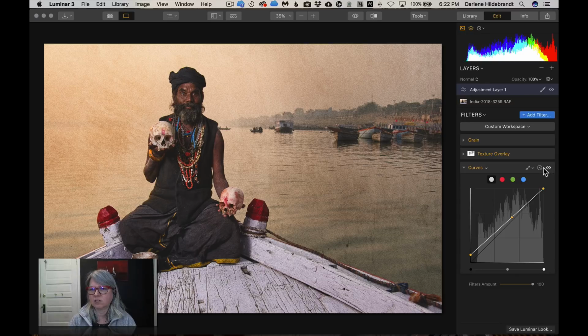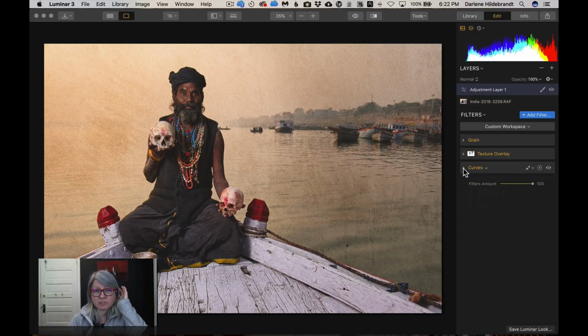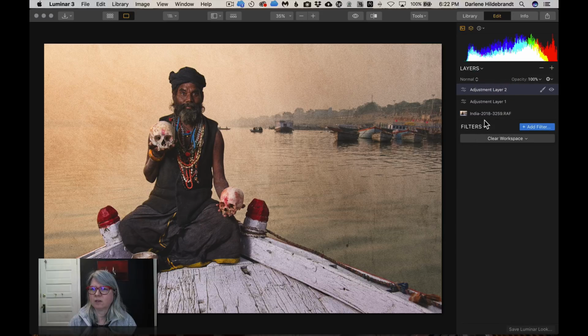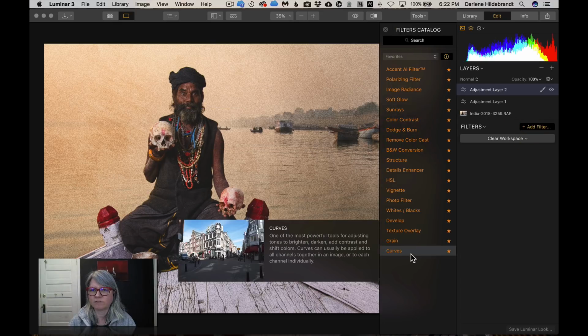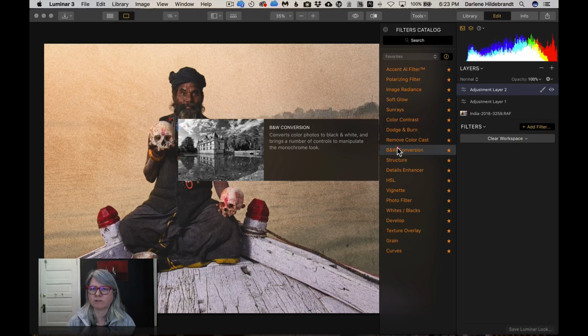Okay, so it just kind of shows that you can adjust the contrast to make it look a little bit more faded out. I think I would like to have this image as a black and white as opposed to color. So there's a couple ways we can do that. I'm going to add another adjustment layer, and I'm going to choose the black and white filter, black and white conversion.